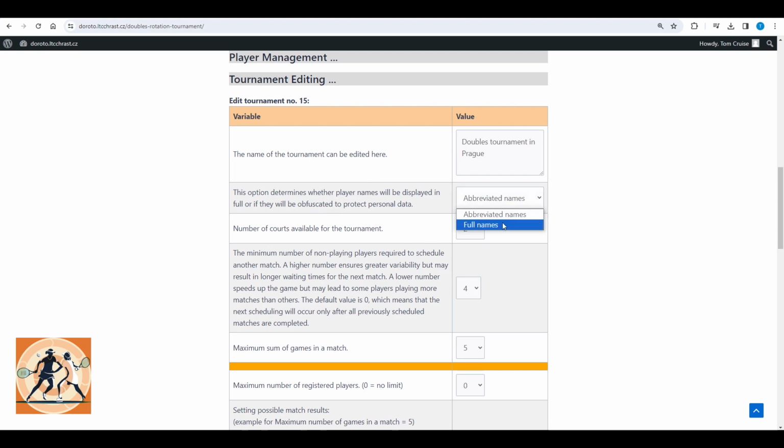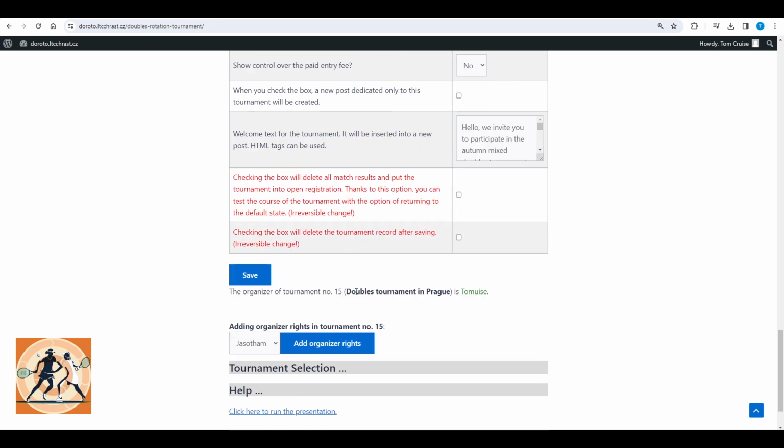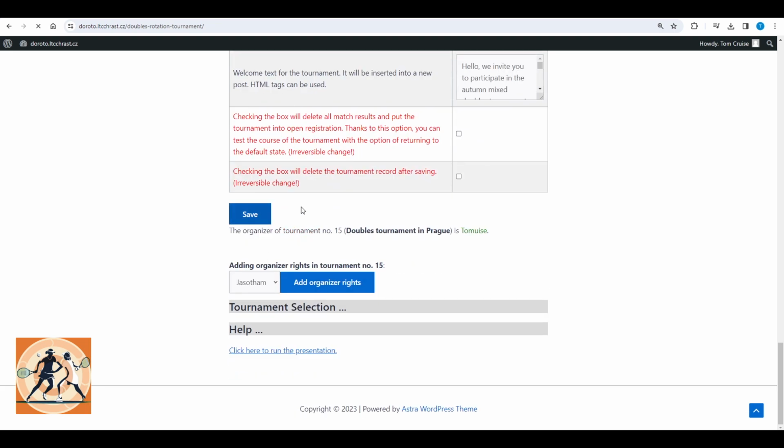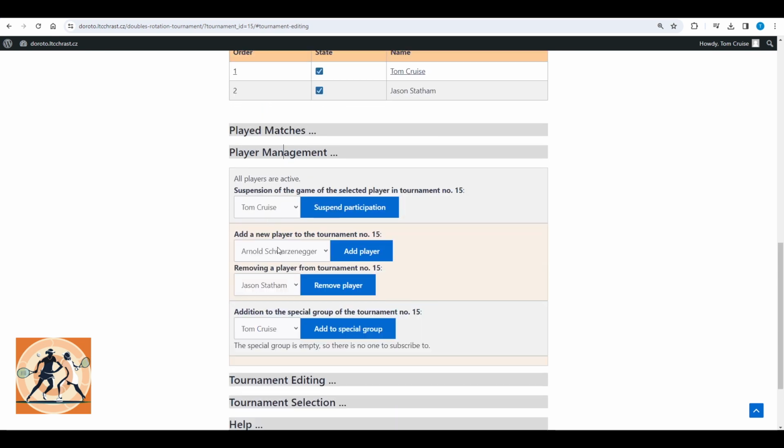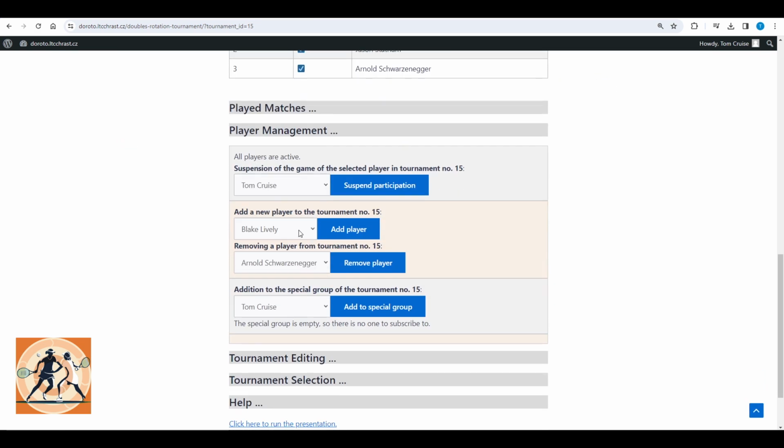When we save the new settings, we can return to the Player Management tab and add the required number of players to the tournament there. Of course, we can also cancel players from the tournament, especially when we know that they will not be able to participate in the tournament.